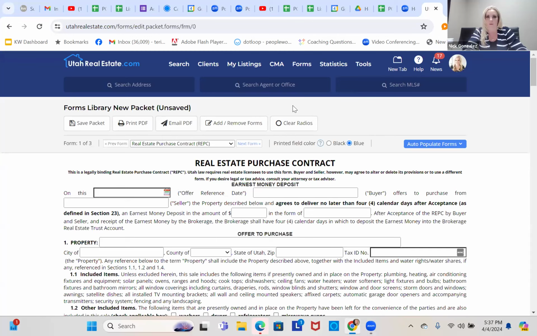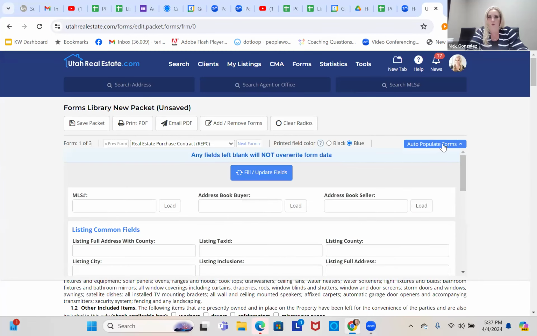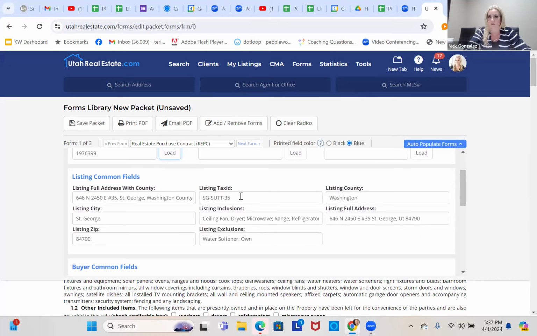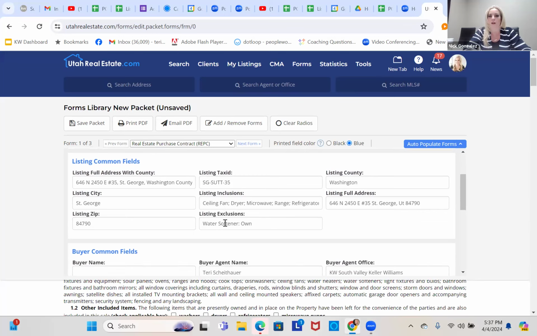And here's where the MLS comes in handy. We're going to click on this Auto Populate form, and then I'm going to put in the MLS number and click Load. You can see it loads a lot of the information straight from the MLS. It gives you the address, the tax ID, what's included, what's excluded. So a lot of good information.